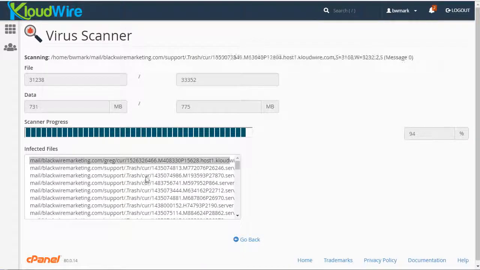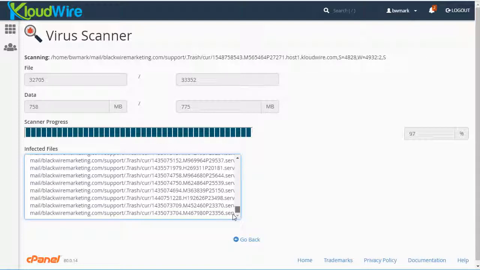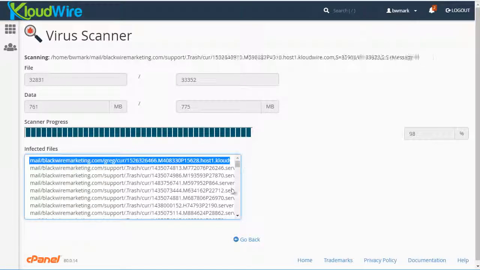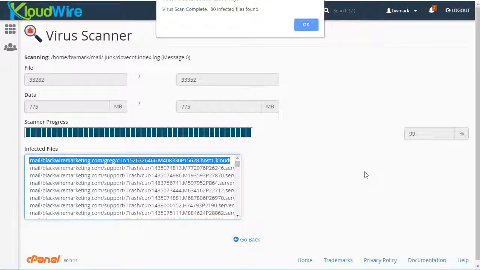You can see the file that it's currently working on by looking at this path. And right now it's looking at an inbox called support where there's a trash can or trash directory, and it's looking through those files as well. And like I said, it did find some. If I scroll through here, you can see it found quite a few, most of them again in the trash. But it did find this one file that is in a regular inbox. So now that we're almost done, in fact, we just finished, it did find 80 infected files.